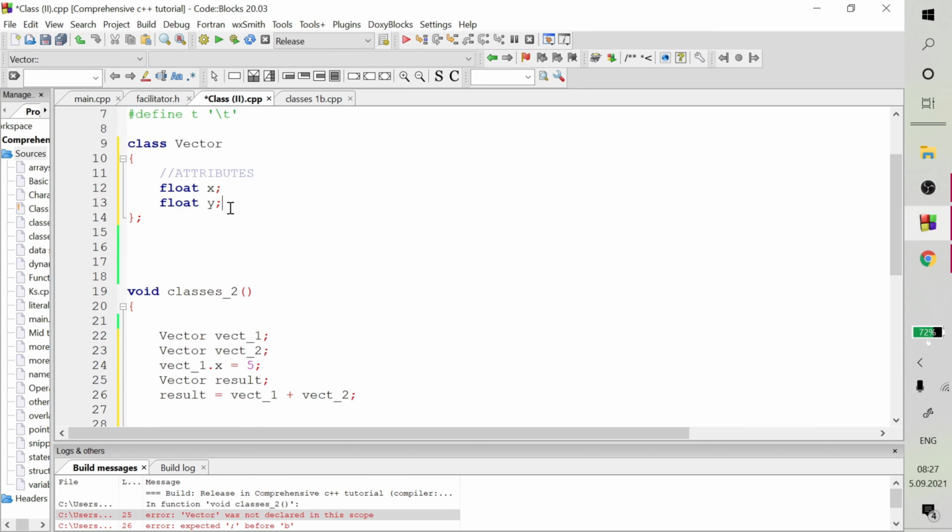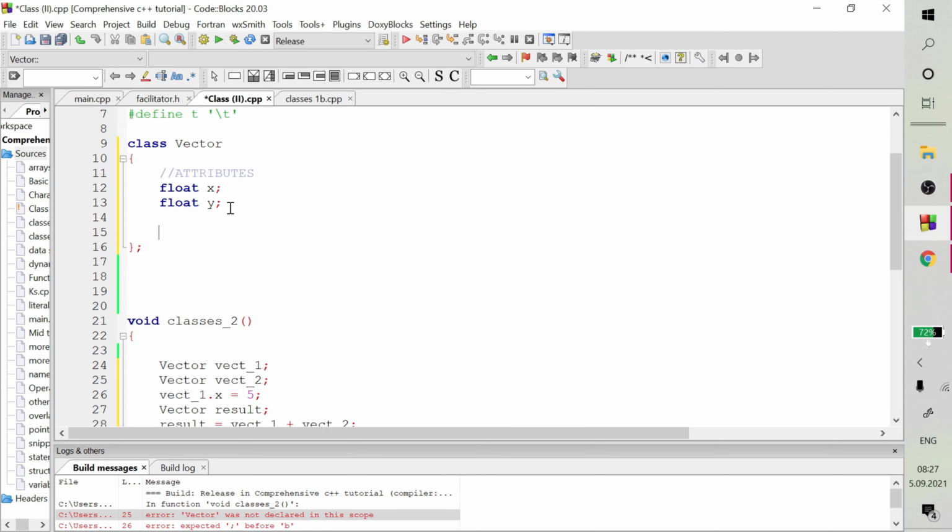But to make our work easy, we would want to use a constructor to allow us to do that, and we'll be using the member initialization method. A constructor is to have the same name as the class. So the name of the constructor is vector, and then we have parentheses to tell the computer what this constructor is going to accept. It's going to accept a float, let's say float a, and then float b.